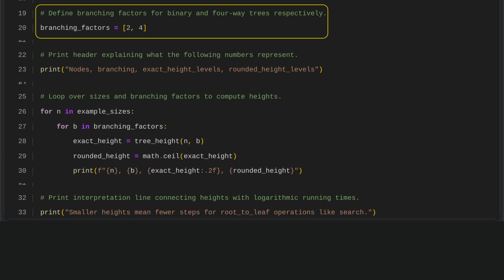The code defines a list of branching factors with the values 2 and 4, representing binary trees and four-way trees. A branching factor specifies how many child nodes each parent node can have in a tree. By setting these values, the code can calculate and compare the heights of trees with different branching structures. This helps show how tree height depends on both the number of nodes and the branching factor.